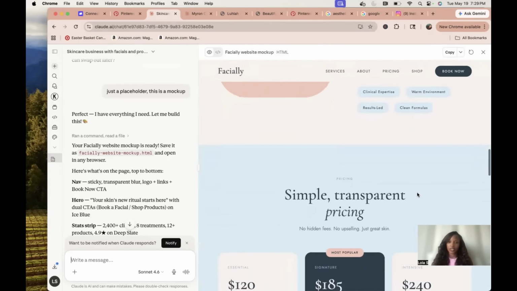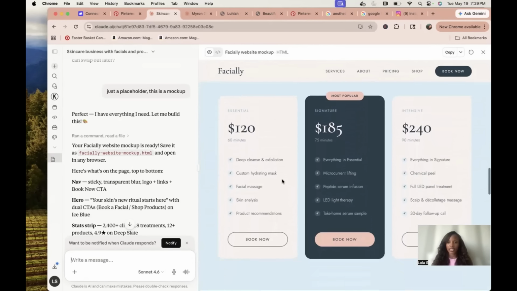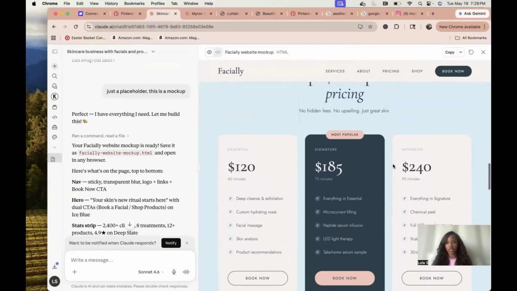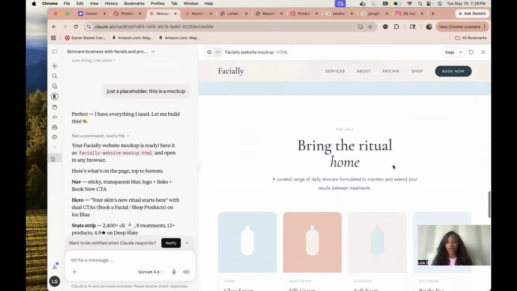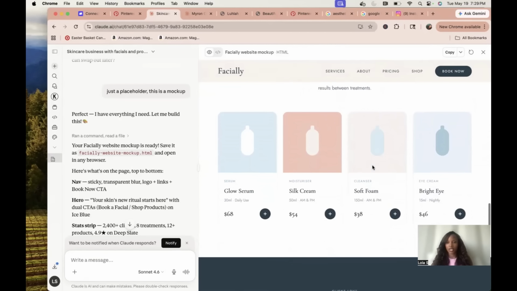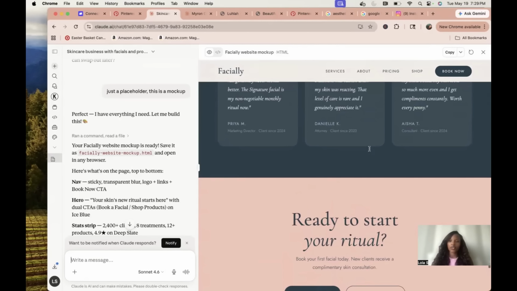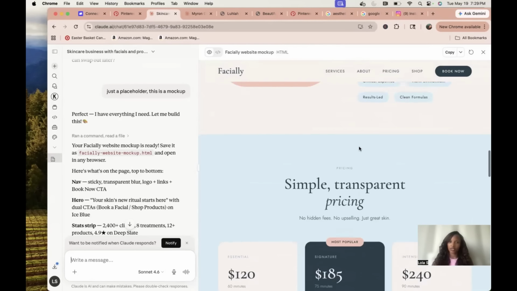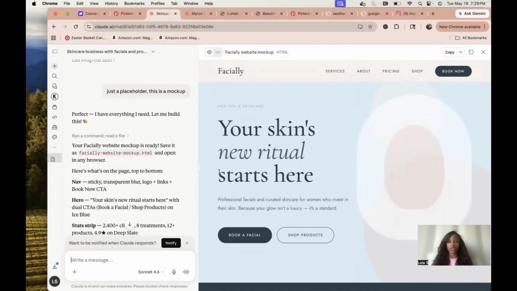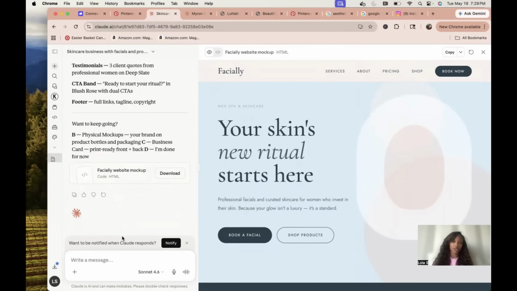But yeah, it was able to generate the website, simple, transparent pricing. So here now you have the pricing for the different services. Bring the ritual home, like you would have your products here, what our clients are saying, ready to start your ritual. And then if you want, you could even take this a step further and actually give it to Claude to make this an actual functioning website. I would add photos here, but to not hold y'all hostage with the tutorial. So next I'm gonna ask it, can you now generate the business card and the social media posts?